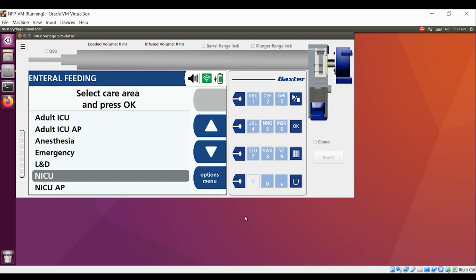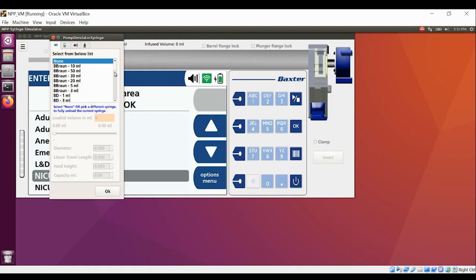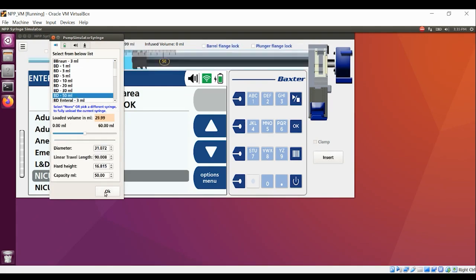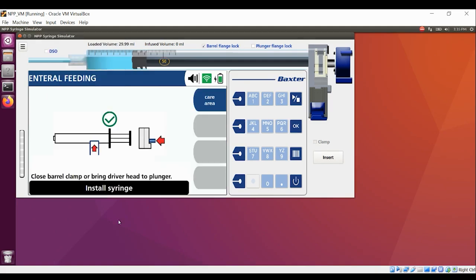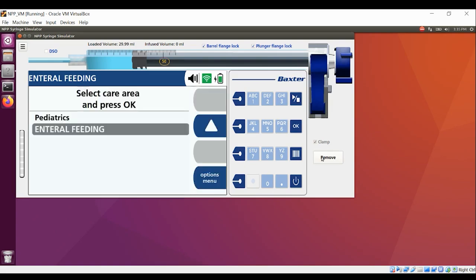Okay, so let's talk a little bit about some of the drugs you may see. Let's see, I'm going to go ahead and load me a large syringe for continuous infusion. Let's do a BD 50. Remember that our syringes are the BD and Monoject syringes for parenteral infusions. And then for enteral infusions, we have Neomed, Baxter, and BD syringes. Okay.